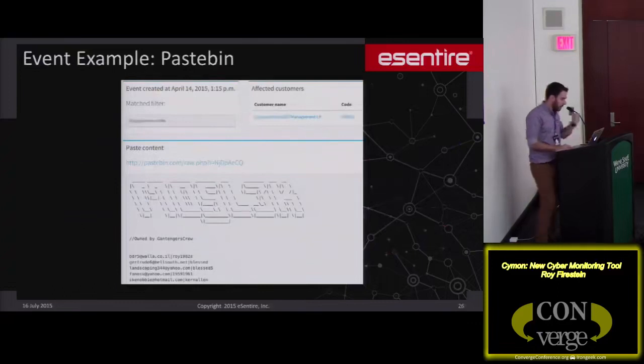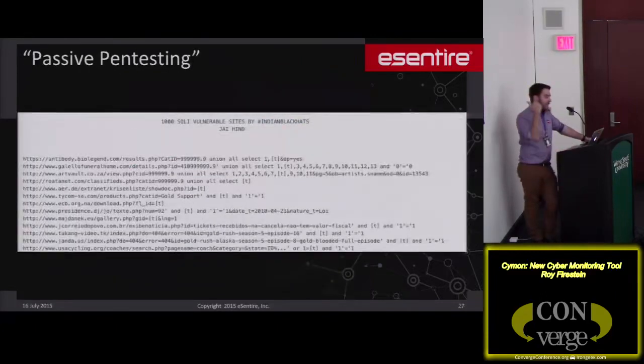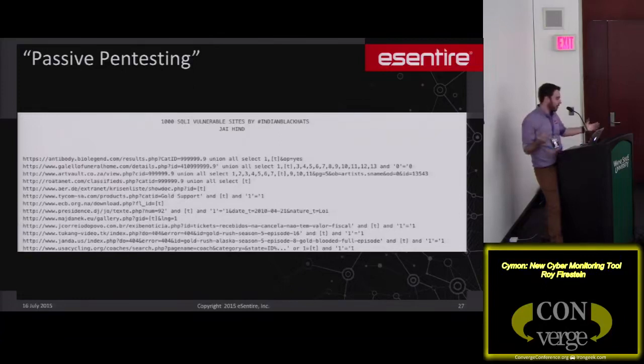So just a few examples. This is a Pastebin alert that Cymon popped for one of our customers, and their email address and the password was listed for one of their employees. So you see that, and obviously contact them and tell them, please change all your passwords now. This is what I call passive pen testing. One of our clients' domains was found on this list, and this is a list of SQL injections. If you read the top of that screenshot, it says 1,000 SQLi vulnerable sites. So just go nuts. This is something you probably want to get alerted on as fast as possible. And that's the type of stuff that comes up on Pastebin.